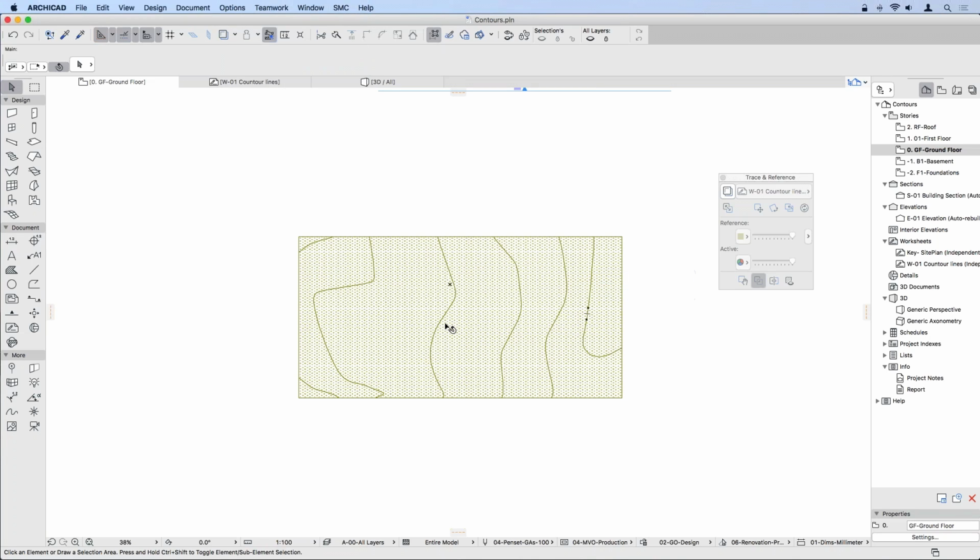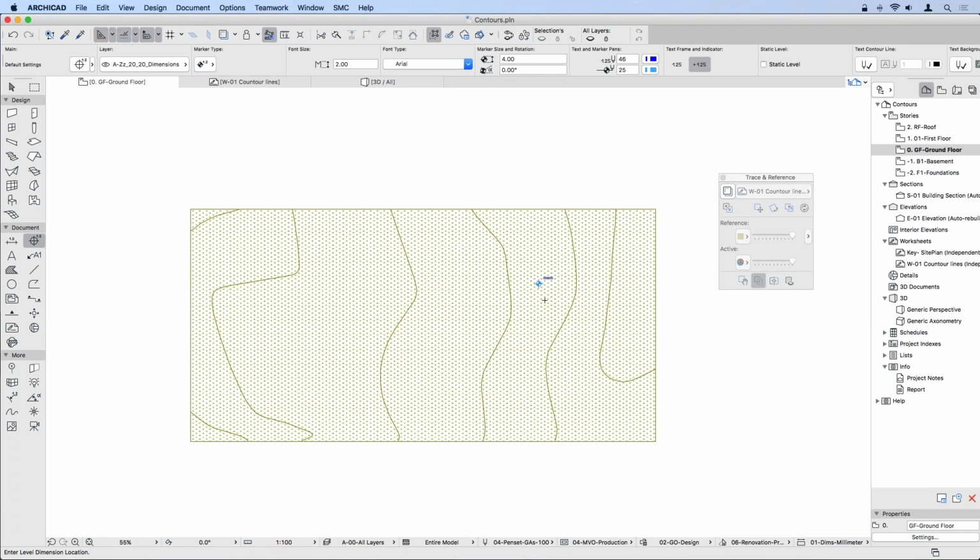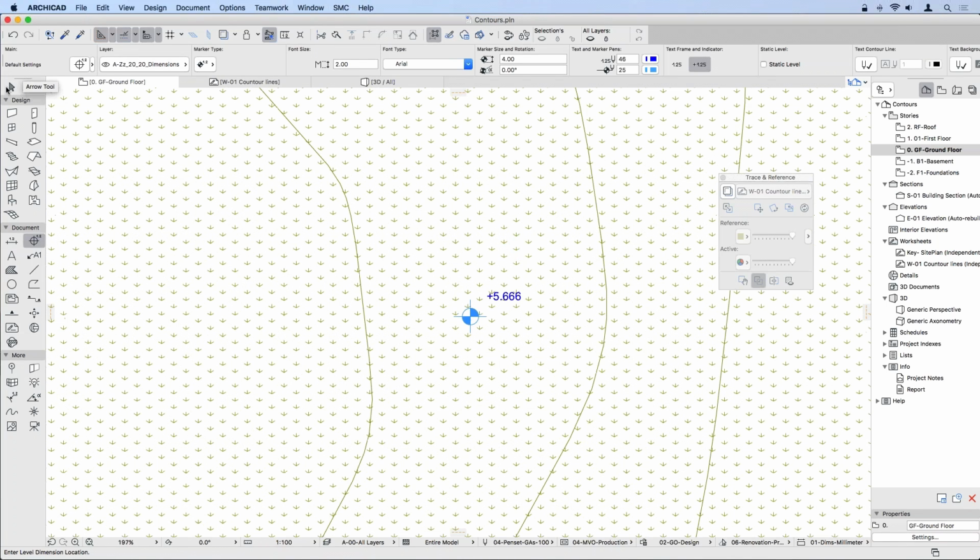So all of these points now know that the datum level, which is 0 here, is 65 meters above sea level. So if I now need to show the elevation of a specific point on this mesh, I can use my level dimension tool to simply click on the surface of the mesh, and that will read out the elevation of that point within the mesh measured from the datum point by default.